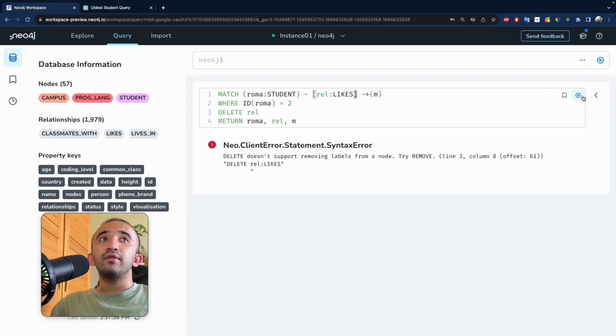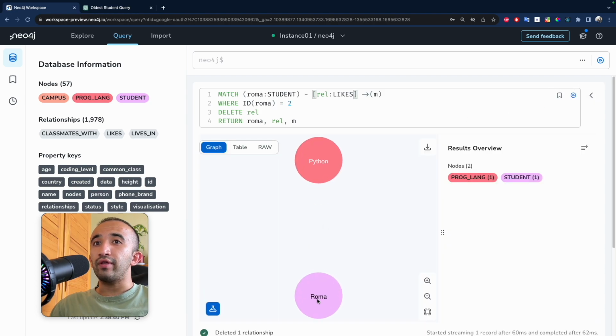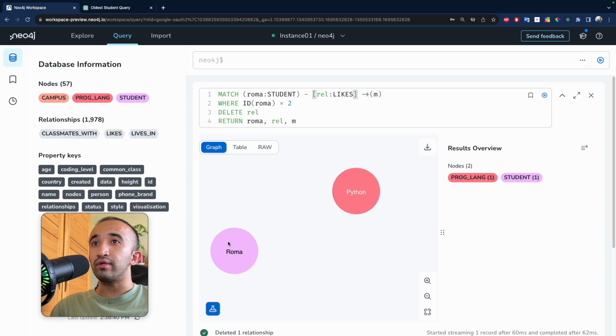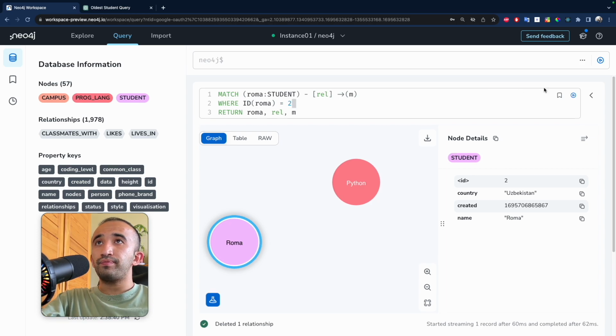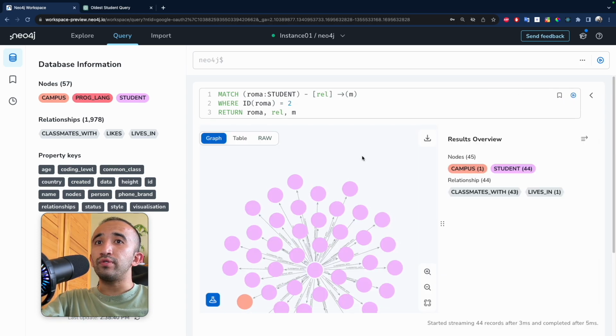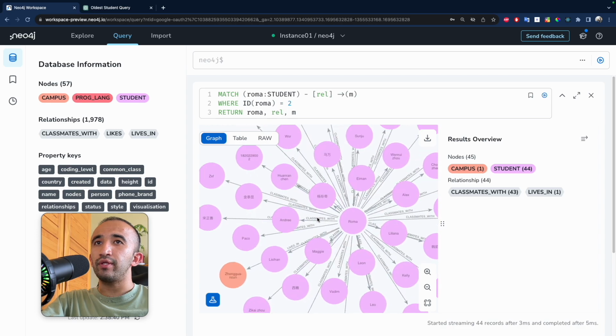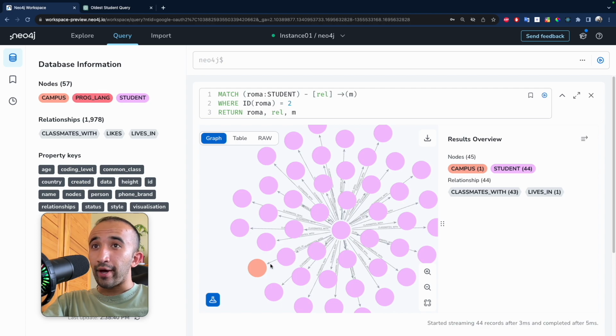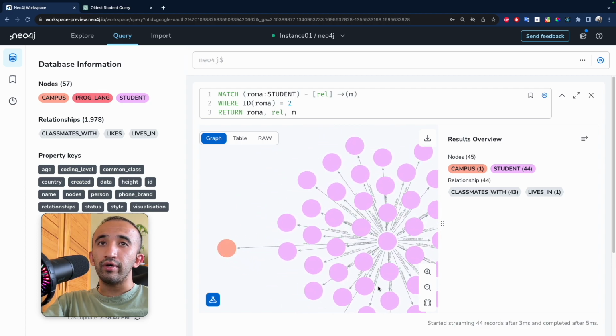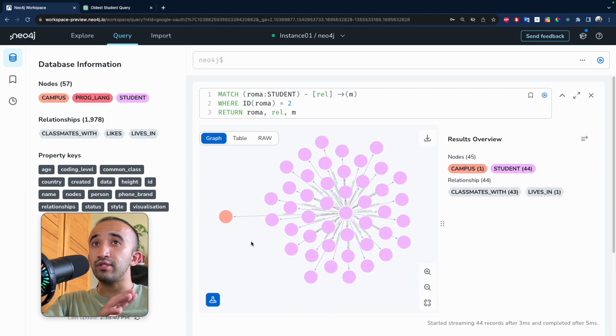All right, if I do that, I think I successfully deleted the relationship between Roma and Python. There is no likes relationship anymore. And if we go back and retrieve everything just like before, we don't see the Python anymore because it's been deleted successfully. I don't like Python now, right? So the likes relationship has been removed, so we don't have it anymore.